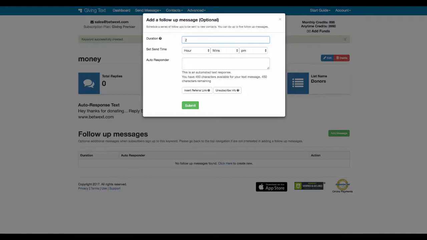Two days after signing up with that keyword money, we're going to send them an email at 8:45 in the morning, and we're going to say, "Did you get my message?" That's it. Obviously, I'm keeping this short and sweet. You're going to add in something a lot more exciting. You're going to send them information. You're going to send them a link to your YouTube video channel, a link to your website, another link to your Donate Now page, and a link to your volunteer page.